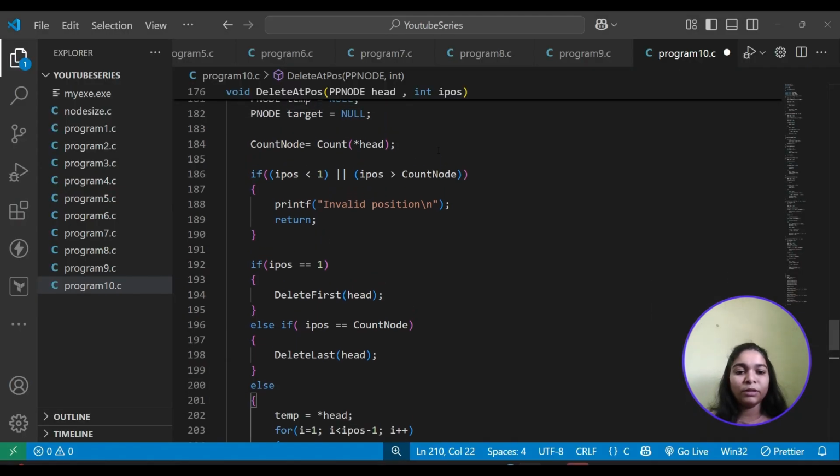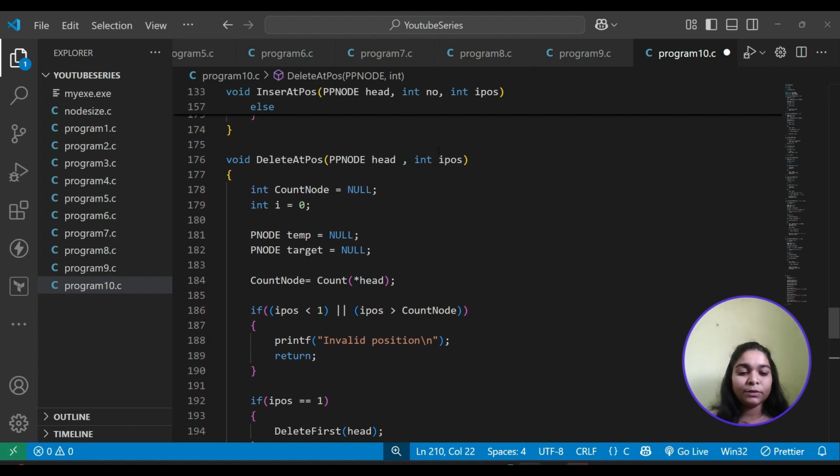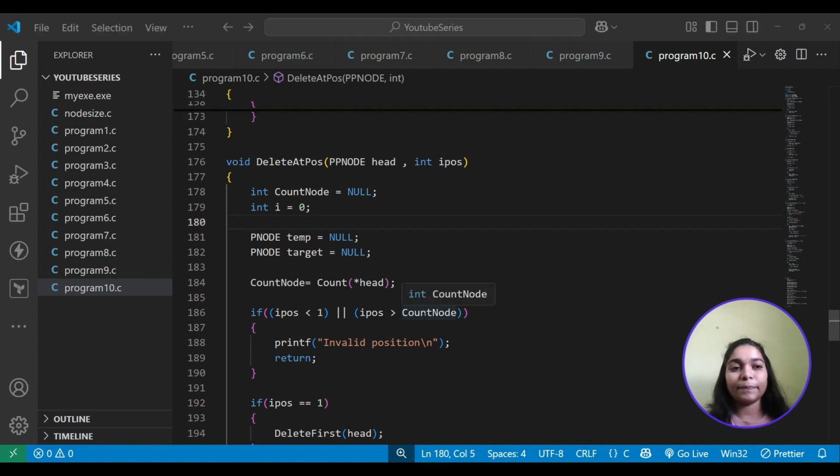So that's all about the linked list. So far, we have successfully covered all the core functions of the singly linked list, like insert first, insert last, insert at position, then delete first, delete last, delete at position, display, and count. Each function taught us how to work with the pointers, manage memory using malloc and free, and carefully update the links to maintain the chain.